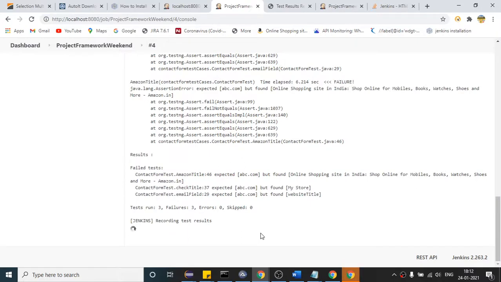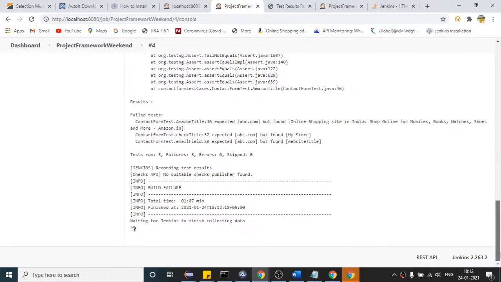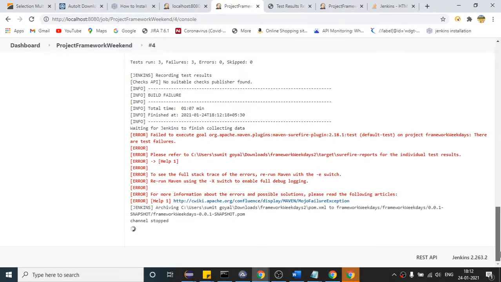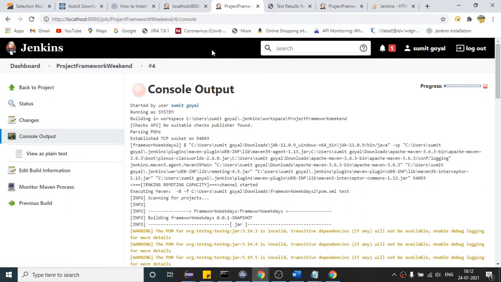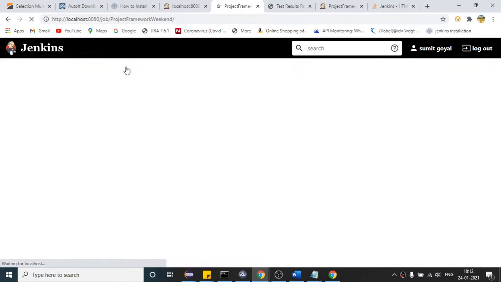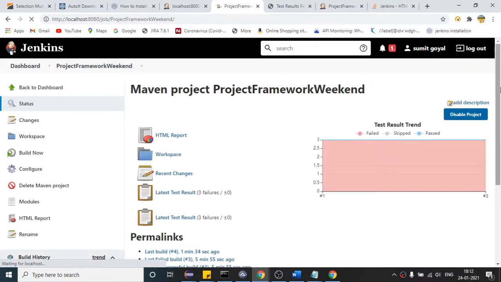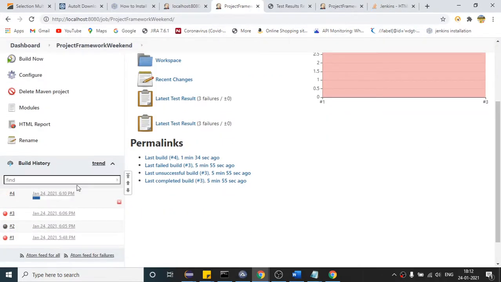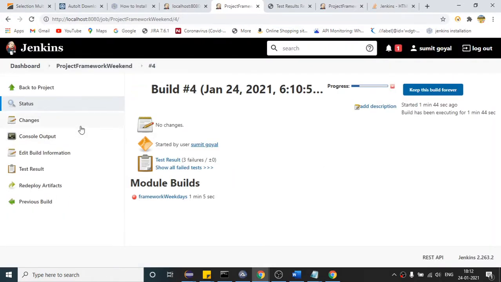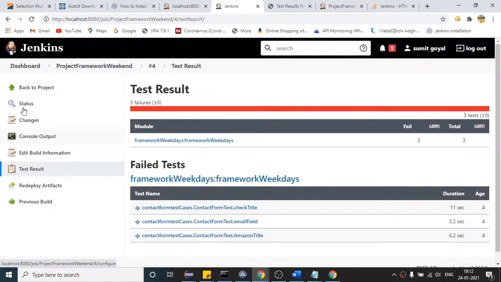So again 3 test case fail, it will record the result. Okay, channel is stopped. So if I come here, we are working on this one. So open this. Test result, and here you should see.